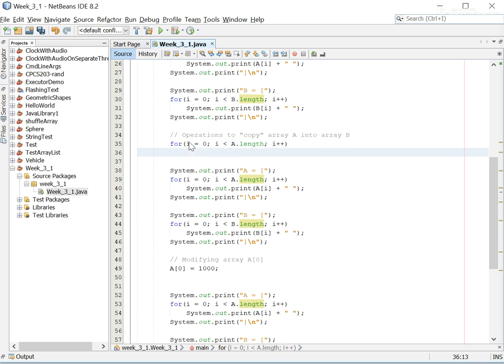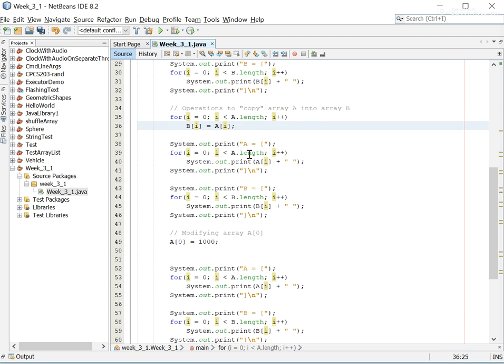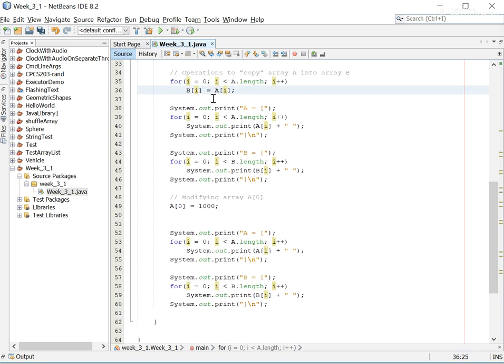And inside this loop, I'm assigning each element of A to its corresponding element location in B. And after that, I'm printing out what I see in arrays A and B. Then I'm even modifying array A, and I'm printing everything out a third time.